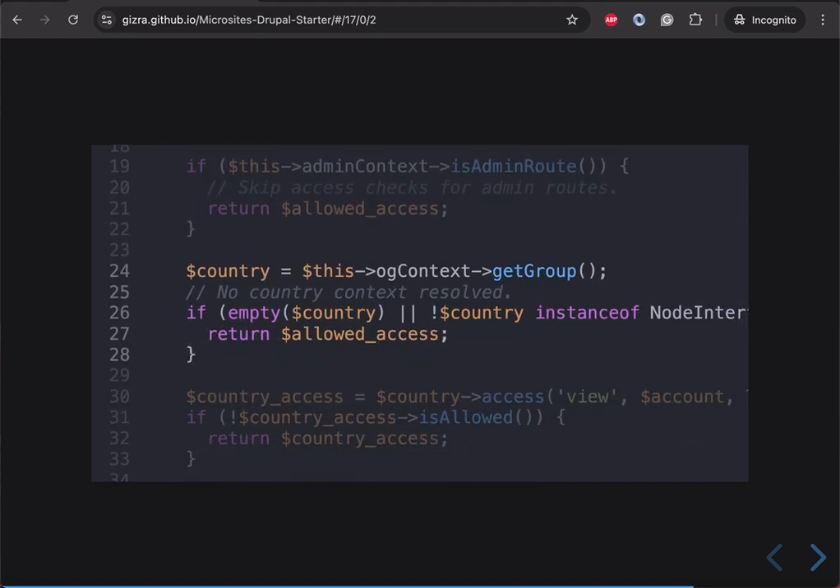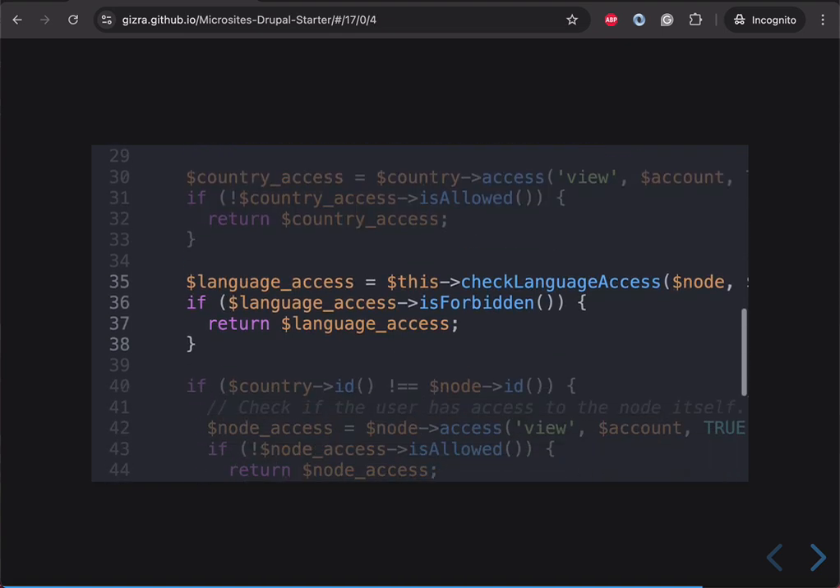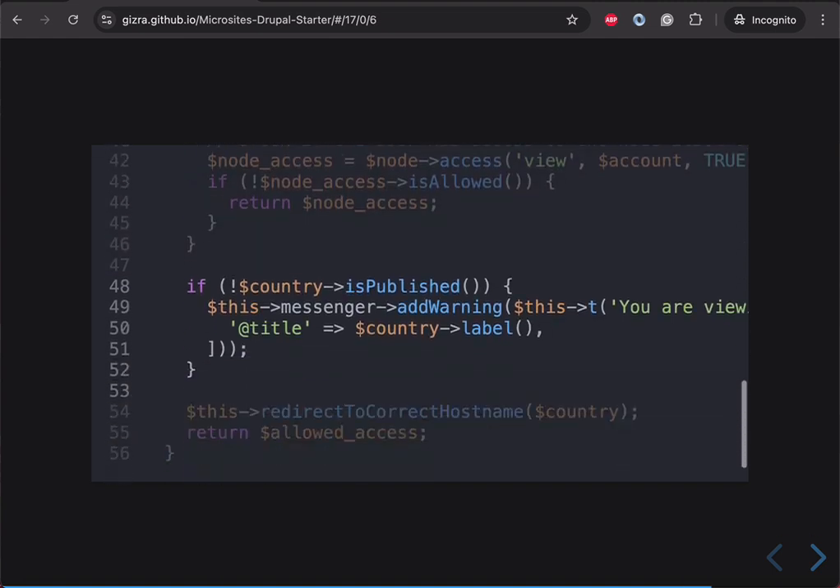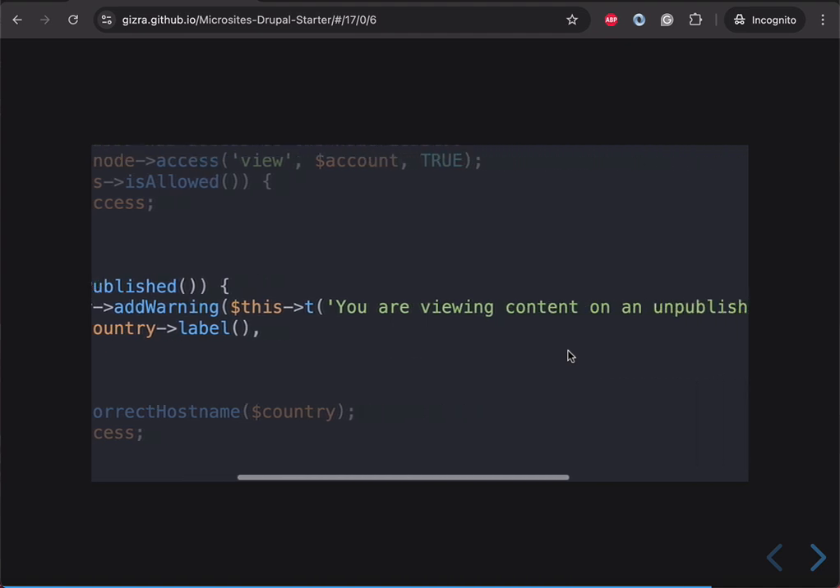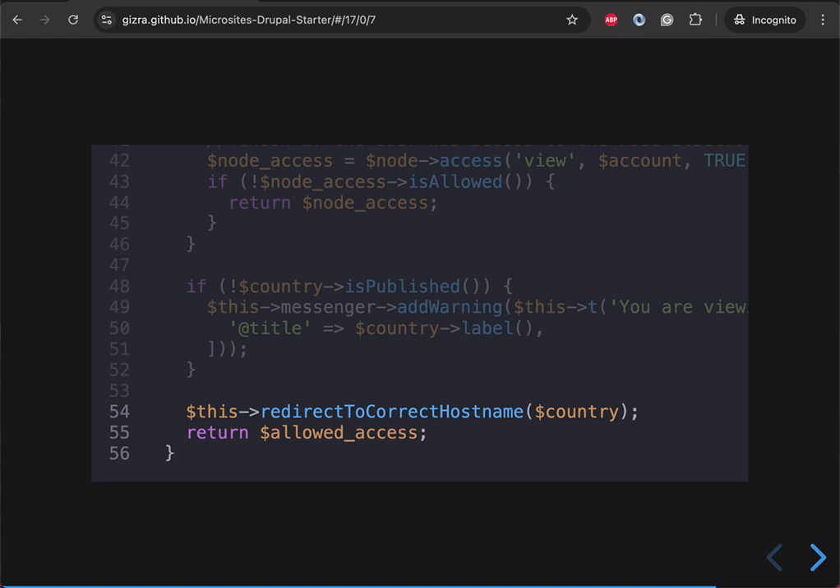Check the OG context, the group resolver. If I'm not in the country context, I don't care about it. And then I'm asking the node access: is the user allowed to access that country, that microsite, or is the user allowed to access that language in case a language is disabled? And basically, I'm deciding who should be able to access it or not. I'm able to add my warning message: hey, watch out, you're viewing right now an unpublished country. And then finally, I'm redirecting to the correct hostname.